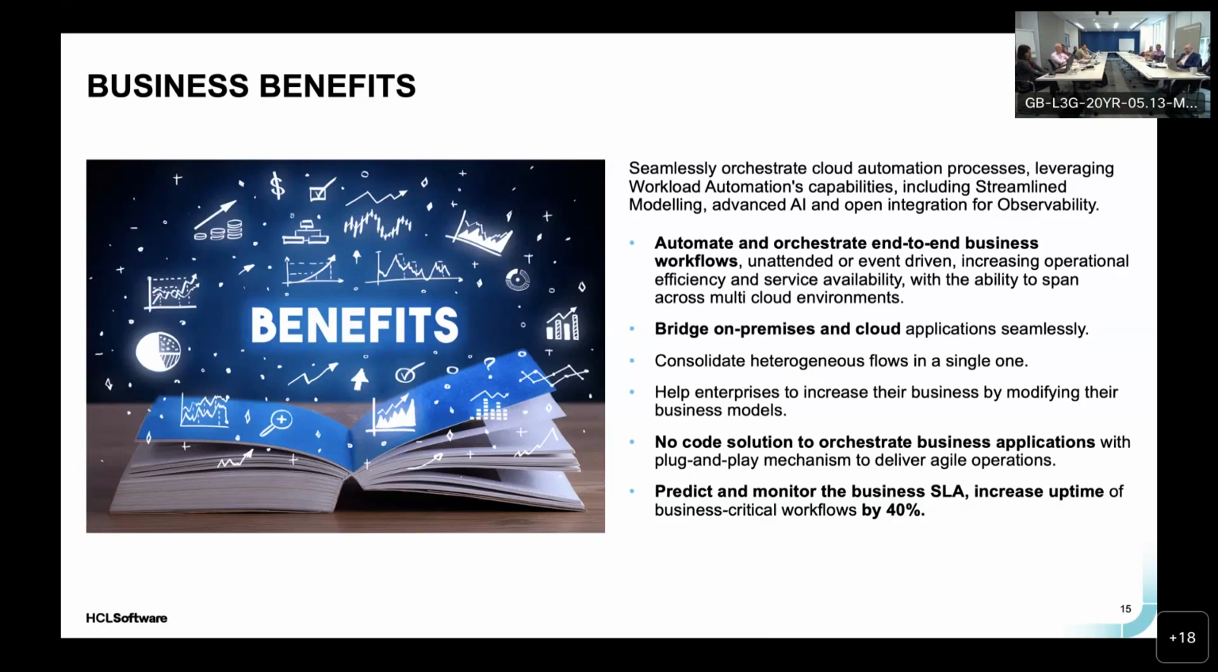You don't have to write code when you use the job plugins. So all these kinds of business benefits when you use the workload automation plugin.